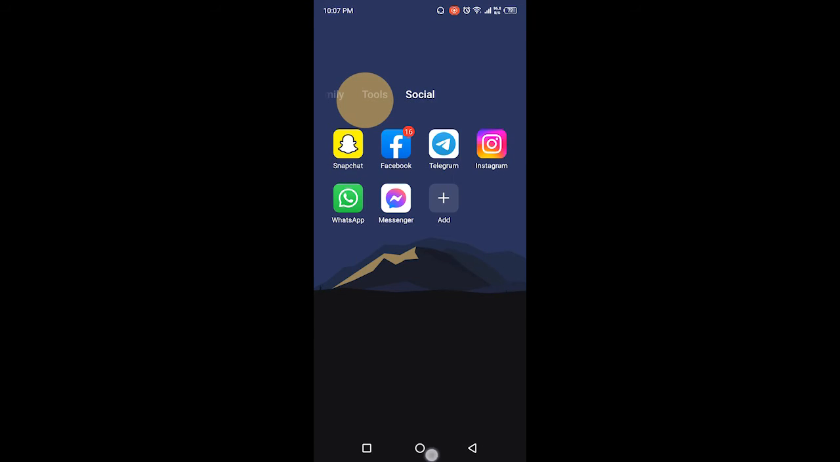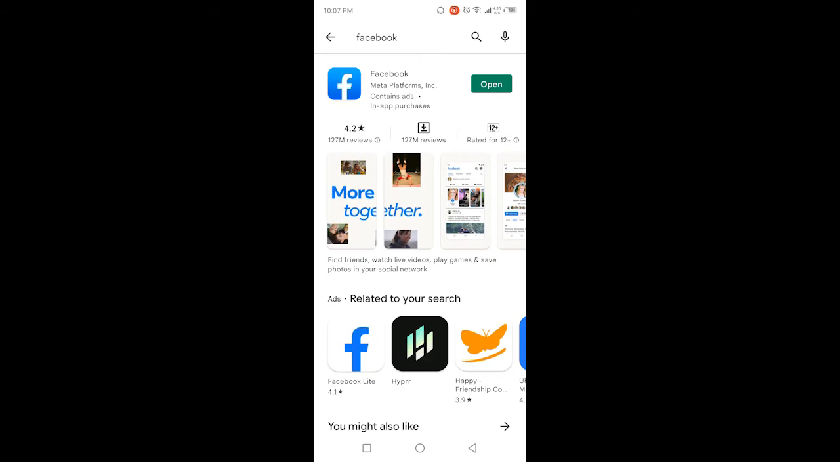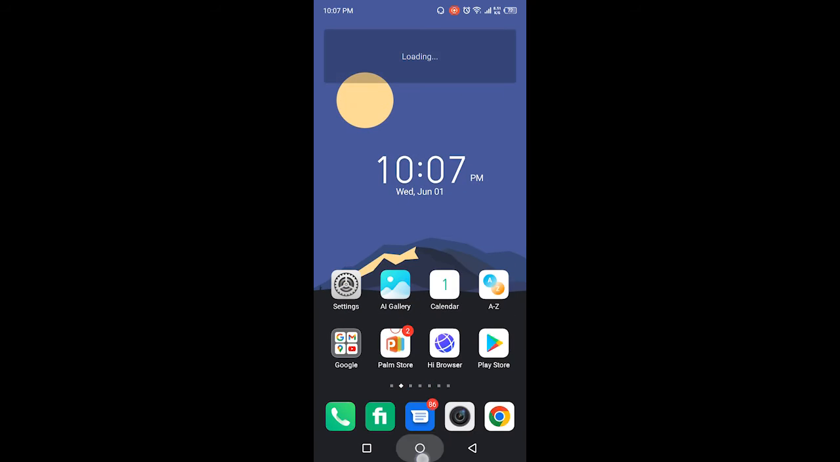Once you've done that, you simply need to go back and uninstall Facebook, and then you need to open Play Store and install the Facebook application again. And after that, you need to turn off your smartphone and turn it on again, and hopefully your issue will be resolved. So this is the process by which you can fix Facebook nearby friends option not showing.